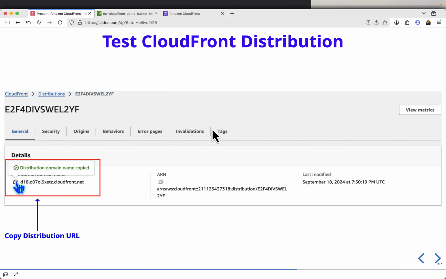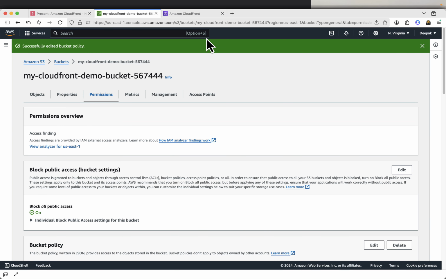Save changes, and now we will test the CloudFront distribution. So we are done with all the settings and all the configuration. First, just copy the distribution URL. Now we are accessing the S3 bucket through CloudFront.